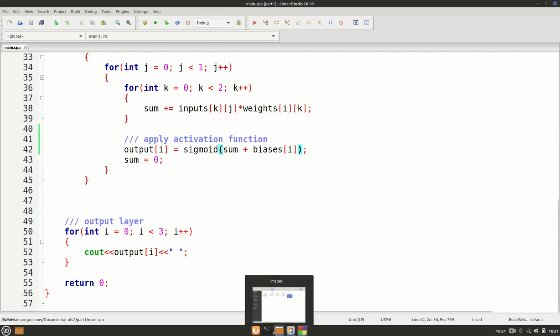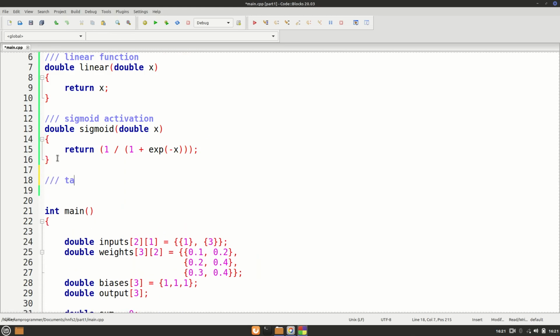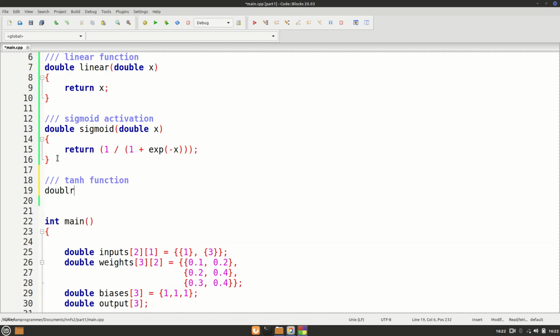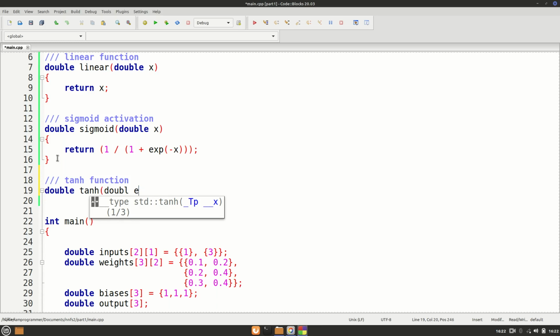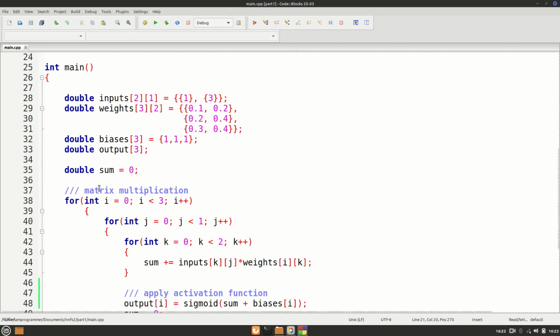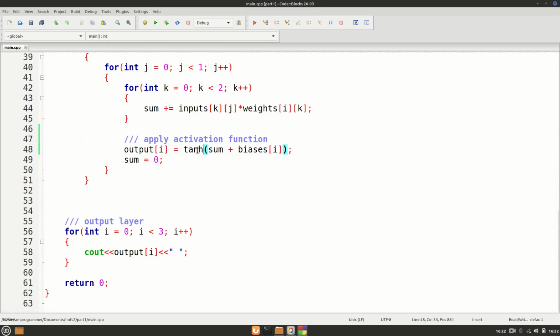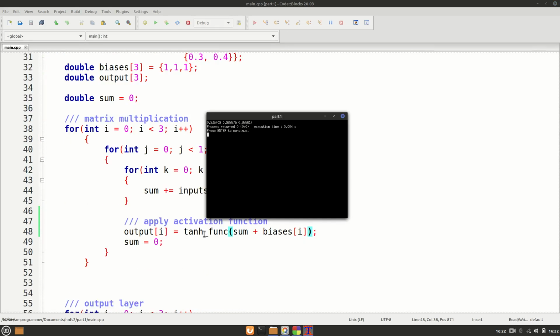Let us create the Tanh function. Tanh is just very easy to create. Let's first create it, and then I will tell you about the sigmoid and Tanh functions, what is the difference between them. So double Tanh, it is going to take input of type double, and it is going to return Tanh of x. If we run this, we got an error. Oh, we have to rename this function because Tanh is already available. Let's say Tanh func. Okay, we got the output, which is 0.93, 0.98 and 0.98.